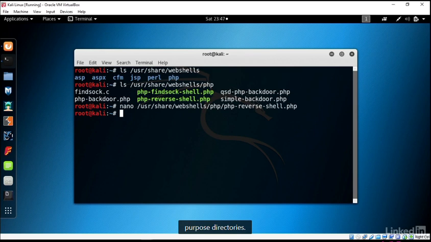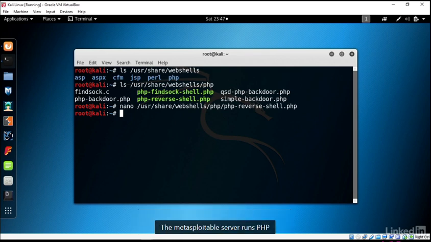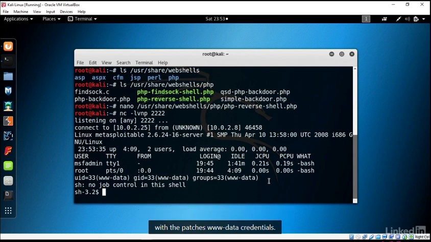Some specific systems will have their own special purpose directories. ColdFusion, for example, will have a CFIDE folder in which content is placed. The Metasploitable server runs PHP, and I've uploaded the file shelly.php into the folder myac. Let's first create a listener, and then navigate to the target URL. Okay, we have a shell, and we can see it's a user shell with Apache's www-data credentials.